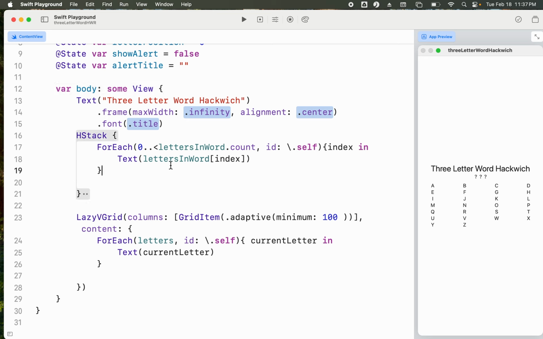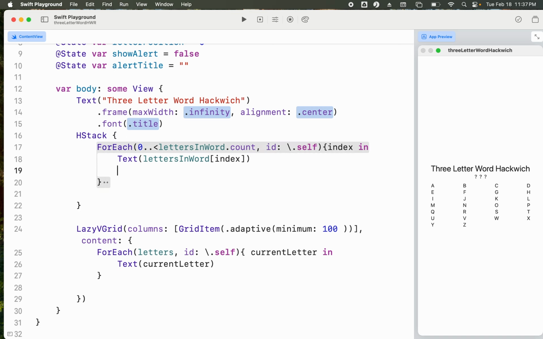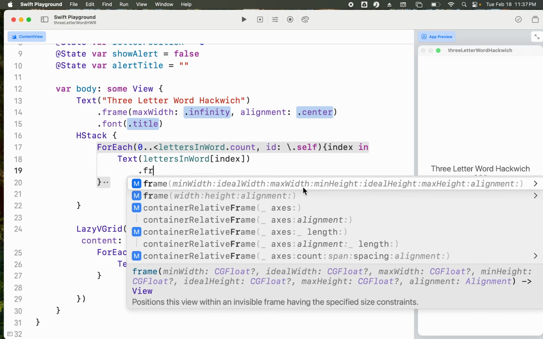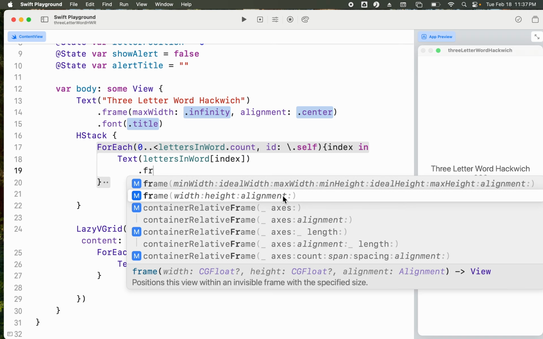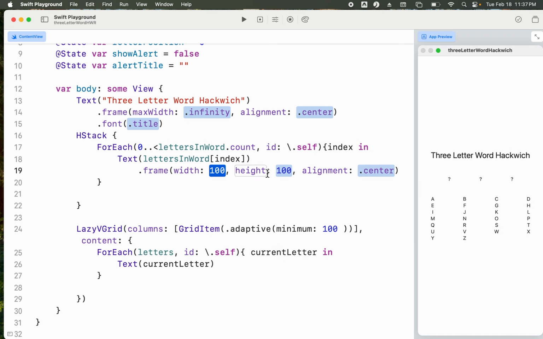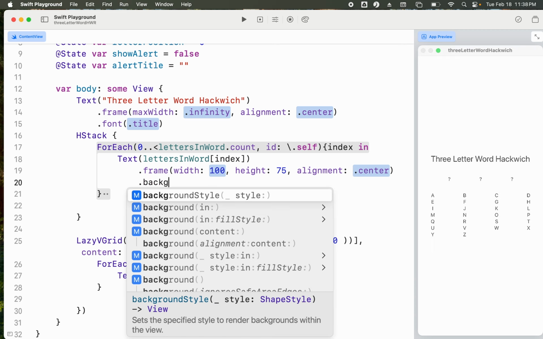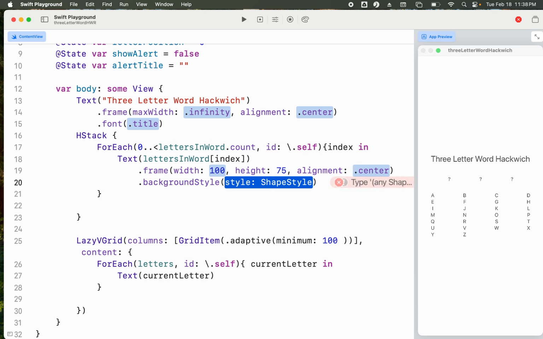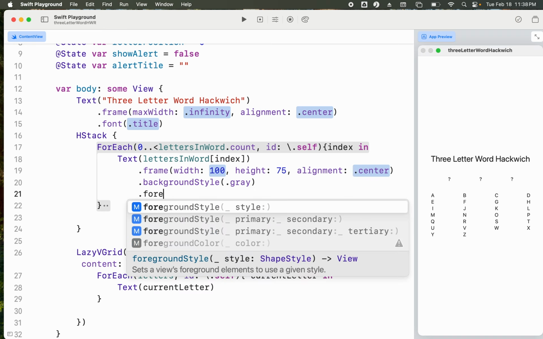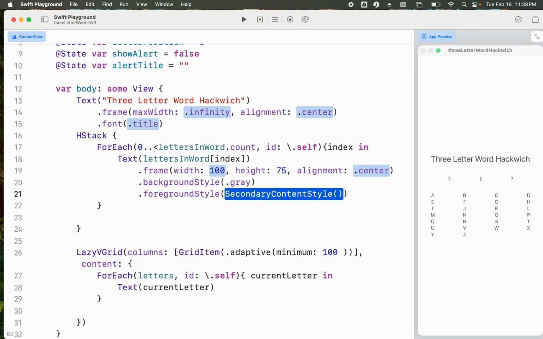So right under here where it says the letters in the word index, I'm going to modify that real quick. And let's do a frame, but let's do like that one. So I'm going to hold down option, and I'm going to do widths. Let's do 75. Heights, alignment center. That's good. Background style, I'm going to do gray. You can do whatever color you want. And I'm going to do a foreground style of white so that they're like the squares.